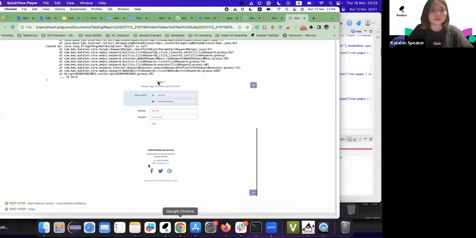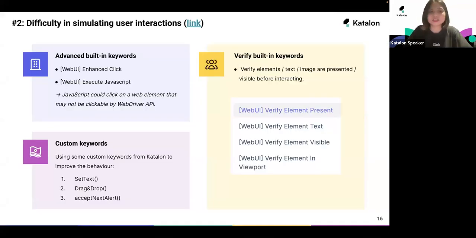So for the second challenge, to address the difficulty in simulating user interactions in headless mode, Katalon provides us the advanced built-in keywords as well as some custom keywords to handle specific scenarios. Firstly, we can leverage the advanced built-in keywords like enhanced click and execute JavaScript because they allow us to overcome the scenario where web elements cannot be interacted with via the WebDriver API.